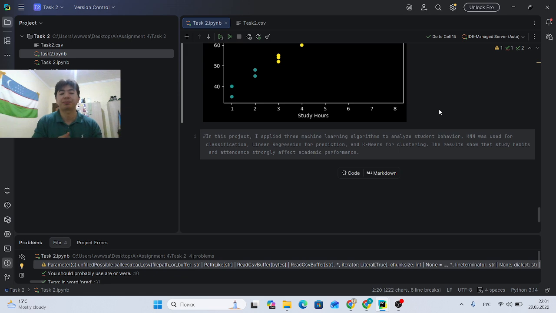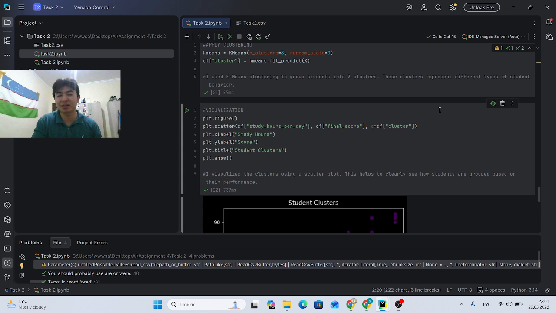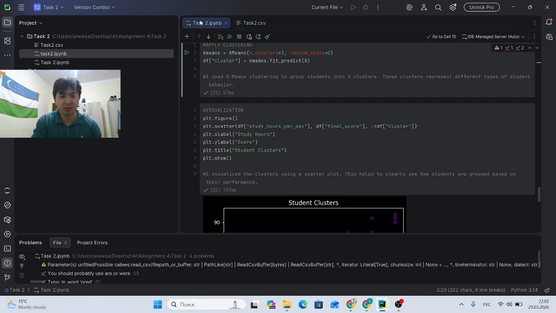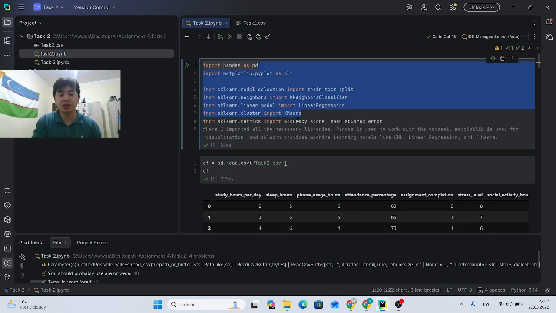In this task, I applied three machine learning algorithms to analyze student behavior. KNN was used for classification, linear regression for prediction, and k-means for clustering. The results show that study habits and attendance strongly affect academic performance. I think it also affects us, for example, through social media. So this is my CSV file, and this is my task 2. It was about assignment 4, and that's all.